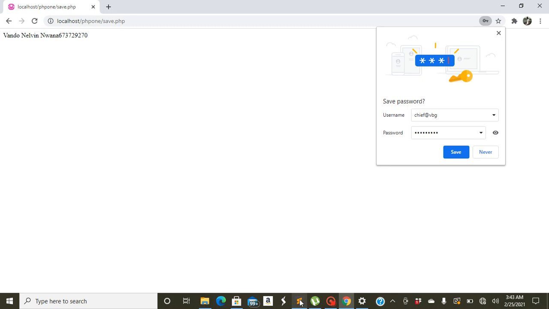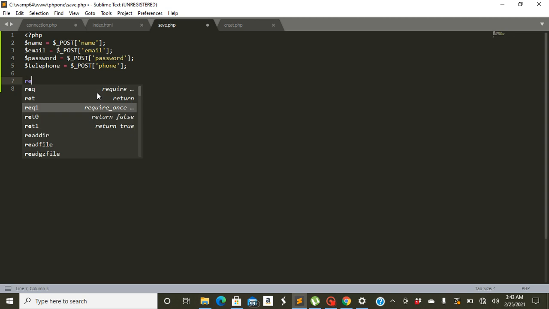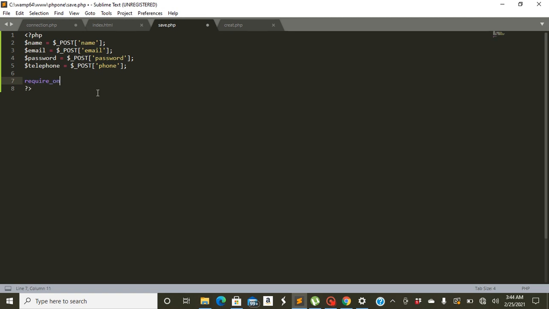Now we do the second part, which is to connect to the database. This is not important since we have tested and we are sure. We no longer need this. We always use this shortcut, require once, to connect to the database. Require once connection.php.